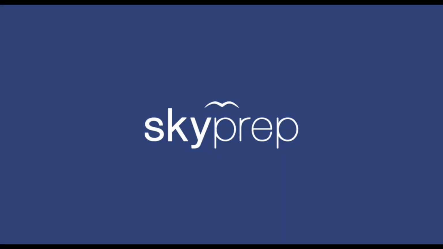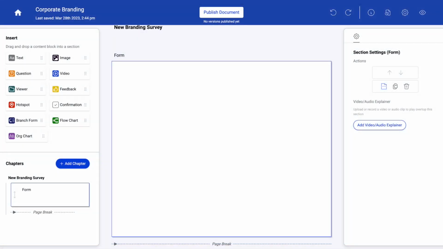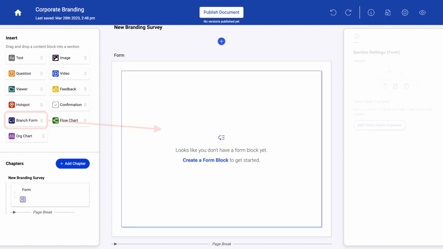This video will guide you through the process of creating forms and assessments with branching logic using the SkyPrep Studio feature. If you need instructions on using the Studio feature, the video will be linked in the description below.